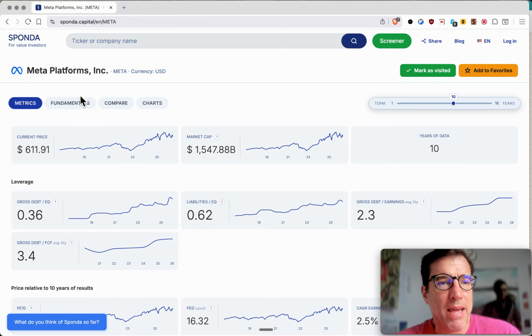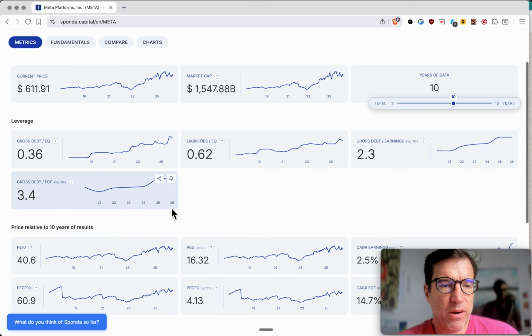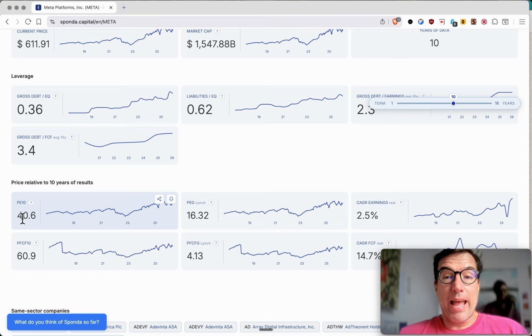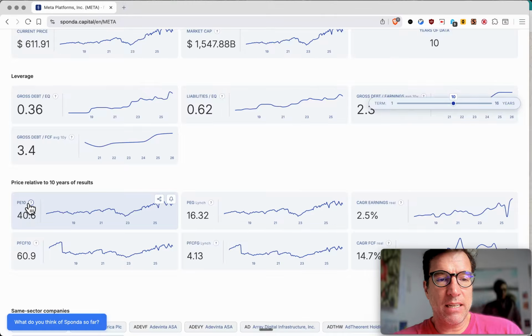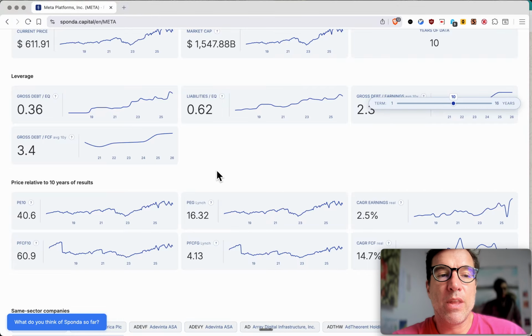So let me use Meta, the maker of Facebook and Instagram, and show you where to find this in a company's page at Sponda. If you scroll just a little bit here, we can see something saying PE 10 of 40.6. As a matter of fact, this number 10 is really where Sponda shines, and really where Sponda is very different from the vast majority of what's out there. With all due respect to the other tools, very useful.